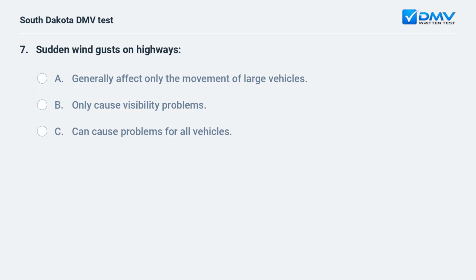Sudden wind gusts on highways. A. Generally affect only the movement of large vehicles. B. Only cause visibility problems. C. Can cause problems for all vehicles.